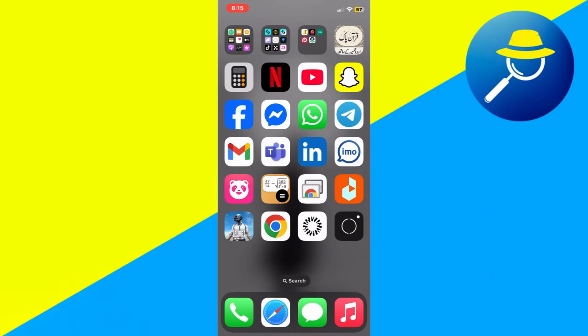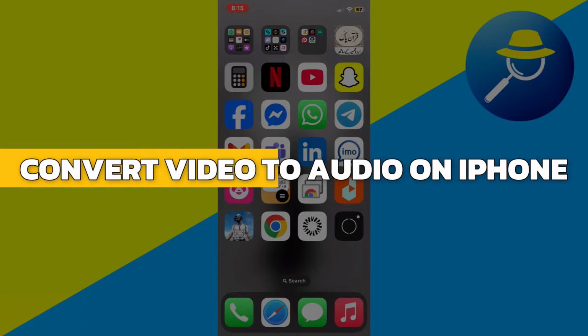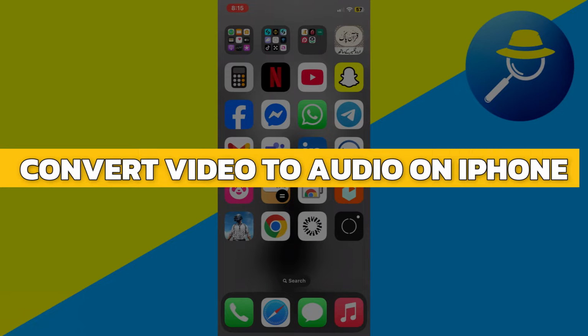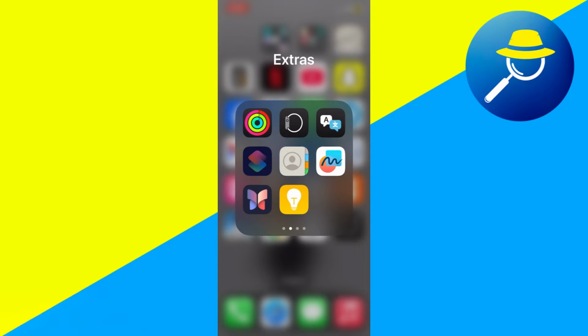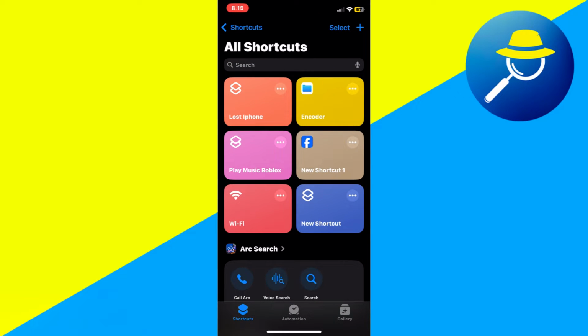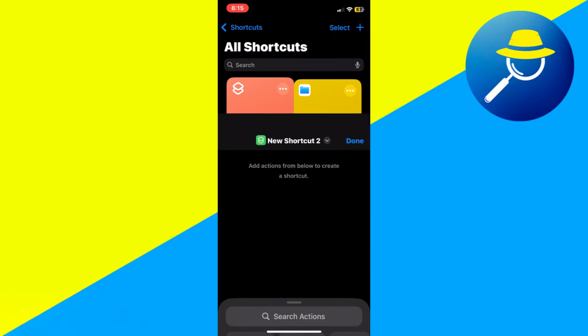Hey guys, in this video, I will show you how to convert video to audio on iPhone. Alright, let's begin. First, find the Shortcuts app on your iPhone. Open it, then tap the plus icon in the top right corner.